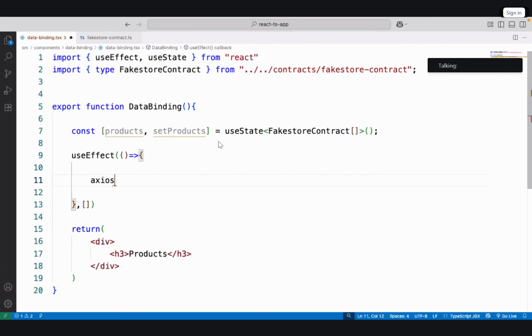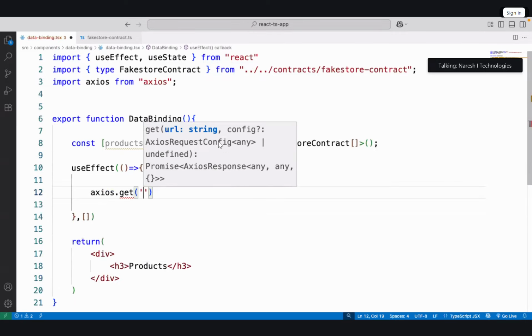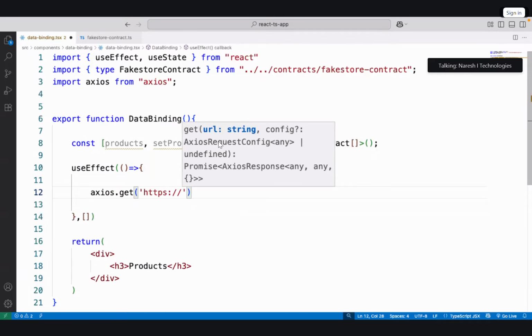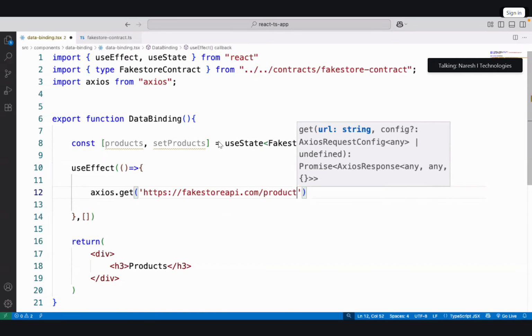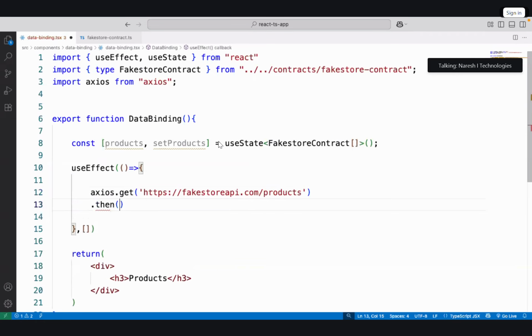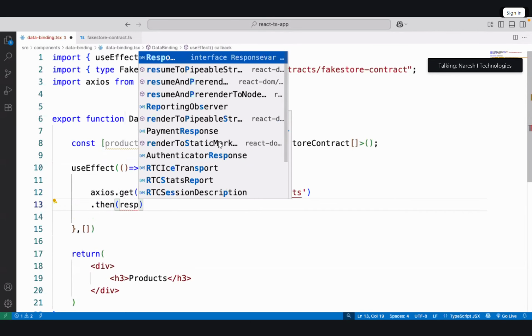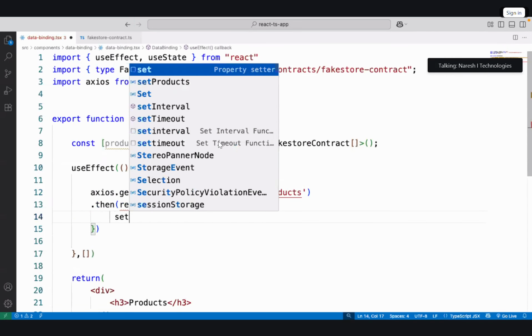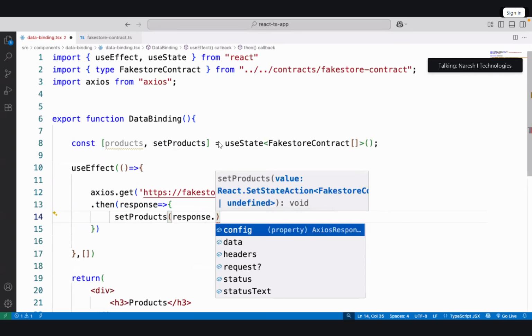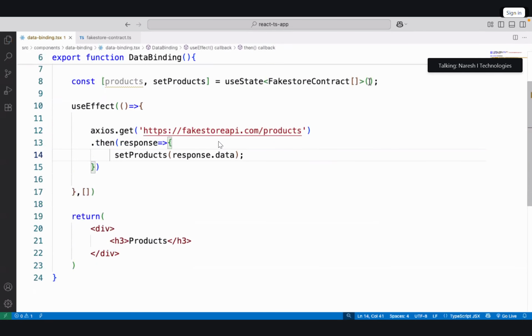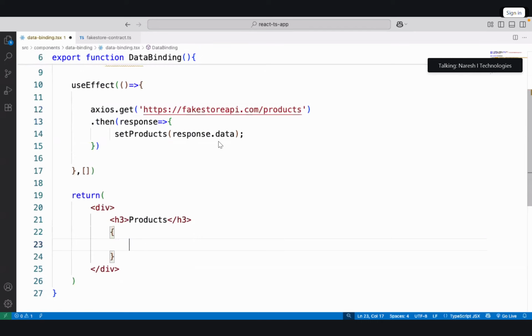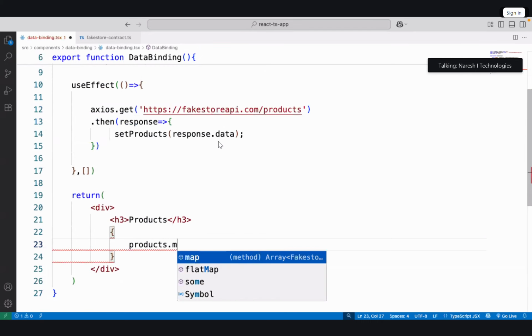Now what we will do: axios dot get, with https://fakestoreapi.com/products, then response, and setProducts is response dot data. Now you can see we want to access the products. You see we are not initializing now, and observe carefully when I try to use products dot map, it will put a question mark automatically.